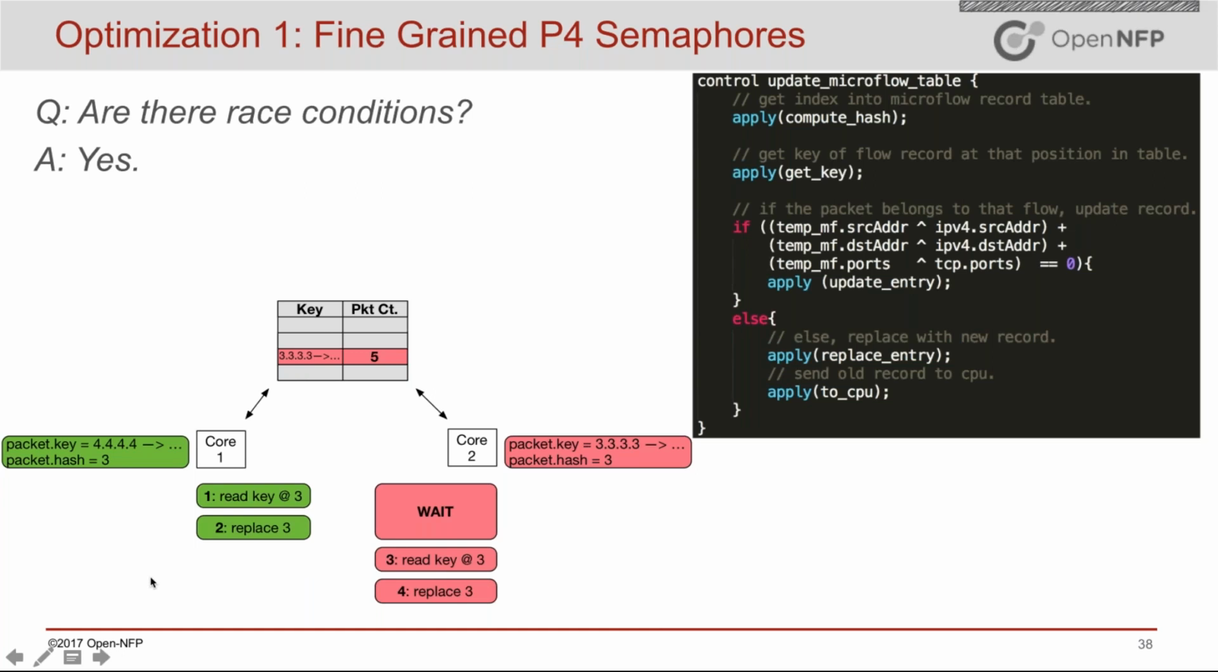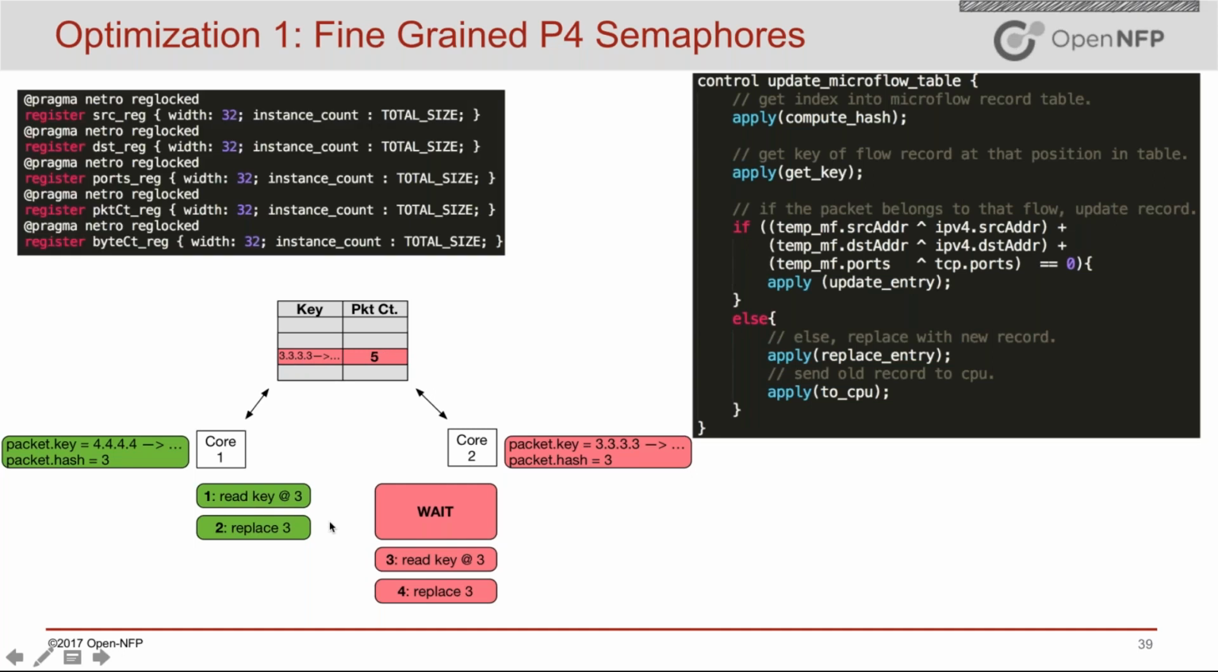We want each core to have mutually exclusive access to the slot in the array, or the arrays, that it's updating, right? So core 2 needs to wait until core 1 is done so that it can correctly and atomically update that entire slot in the array. The out-of-the-box way that you do this in P4 on this device is with these register lock pragmas.